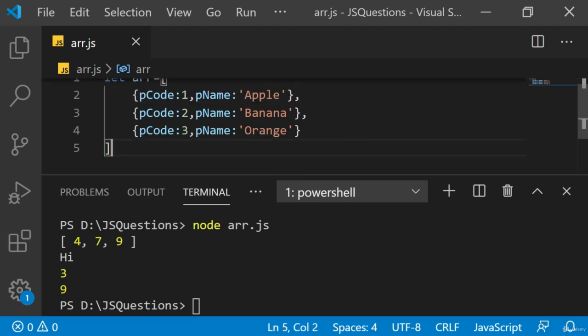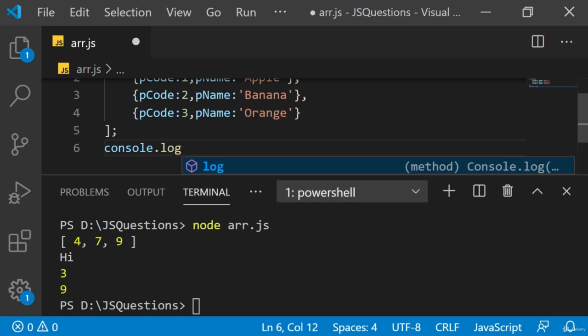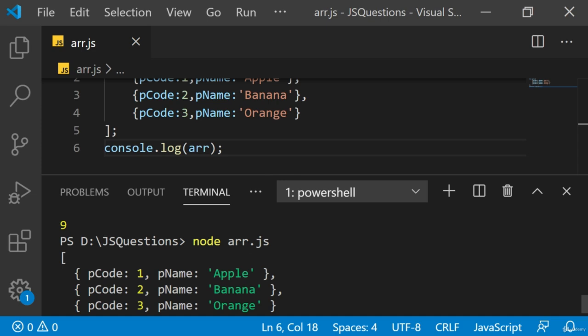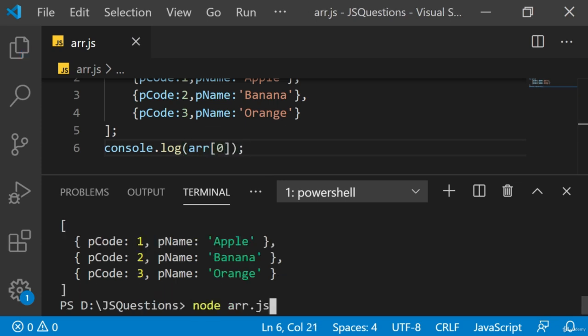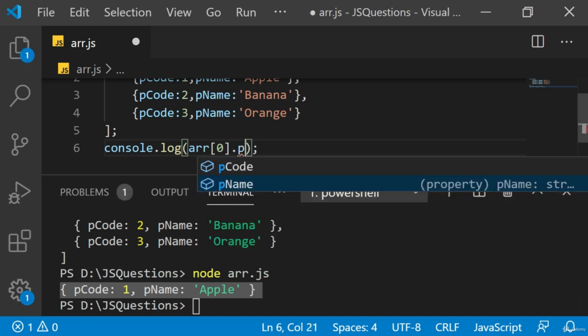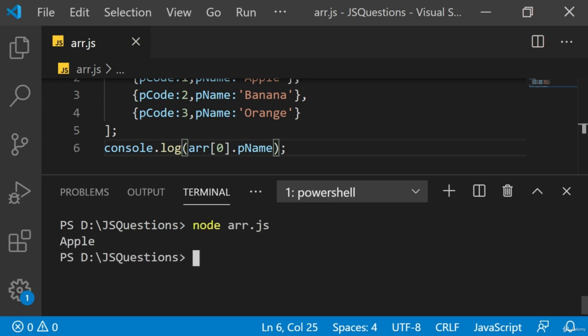So let's try to print the value of this array. I'll say console log arr and we run this. You see that this entire array is displayed. It means if I say arr of 0, let's say here, I'm going to refer to an individual element, right? So this will display the first object itself, only the apple, and product code is 1. In case you just want to refer to the product name, you can say dot pname. Let's see the output. Only apple is returned. So these are different syntaxes we can try with array.